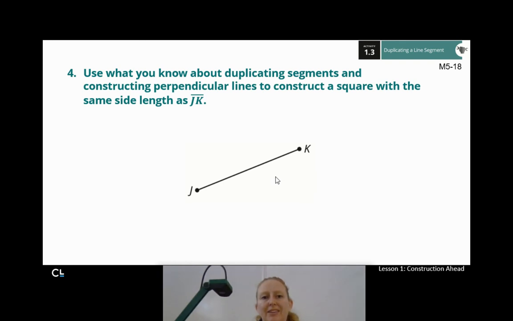Feeling brave? Use what you know about duplicating segments and constructing perpendicular lines. See if you can construct a square with the same side length as JK. This one's the ultimate challenge. Can you construct a square using what you know about perpendicular lines and duplicating line segments?